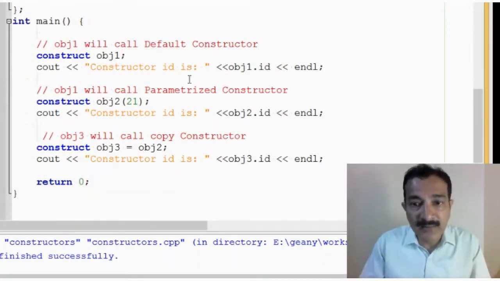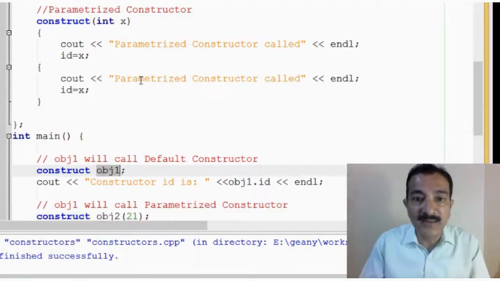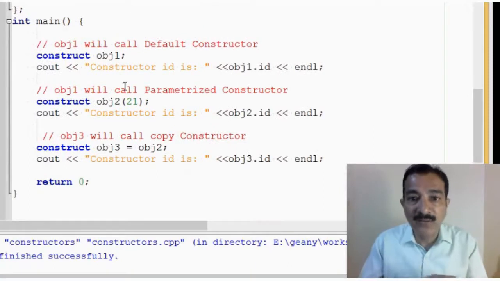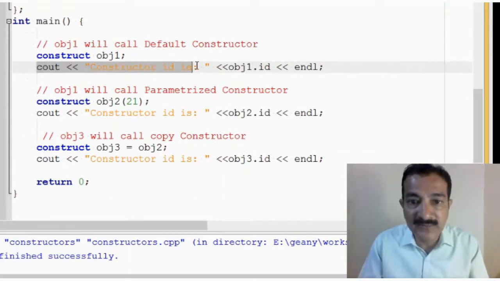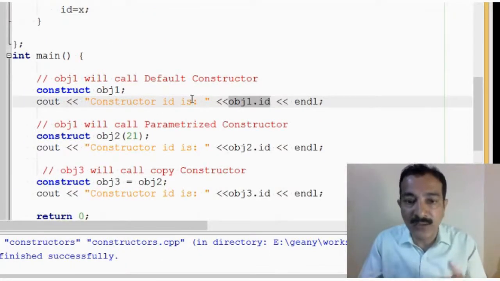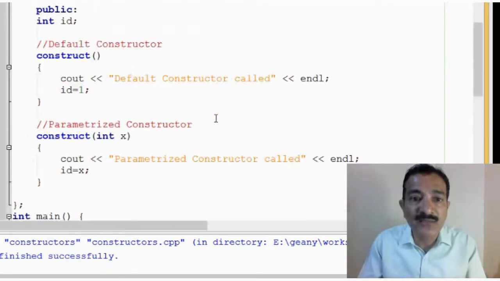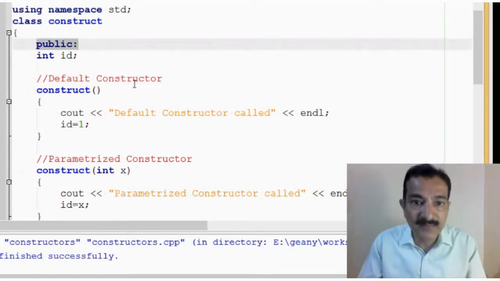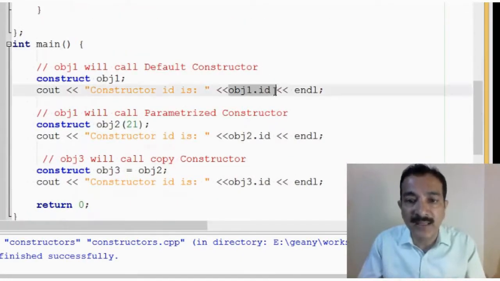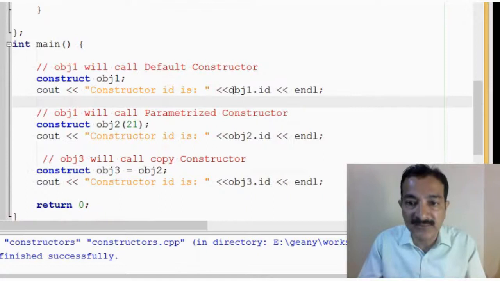So for the construct object here, it's empty, so it will assign one value because the default constructor is called. So object 1 will have the value 1. We output this construct 1 and we print out that particular value, object1.id. We are able to access the data from outside the class itself because we have given it as public. The access specifier is public, so we can access that data member directly from the main function itself.